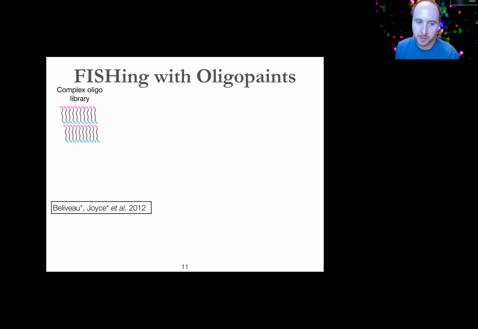So the Oligopaint approach does this a little bit differently than previous iterations of the FISH method. The principal difference really comes from the source of material for the probe. A classical FISH experiment would involve either cloning out a region of the genome into a vector like a BAC or a plasmid or a cosmid, and amplifying that material in vitro before processing it and fragmenting it such that you have a pool of labeled fragments you can apply to do the hybridization.